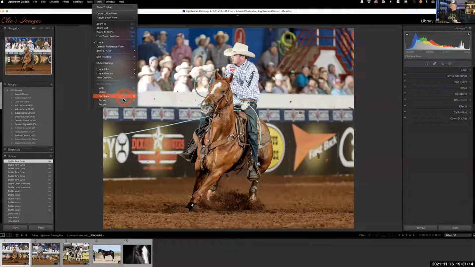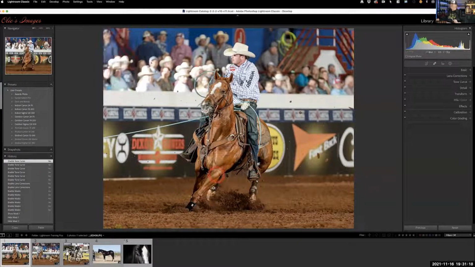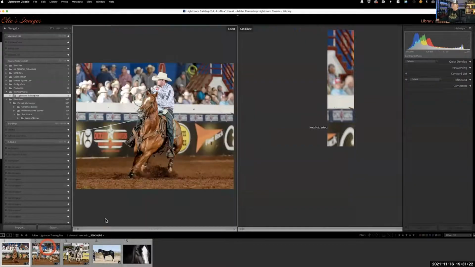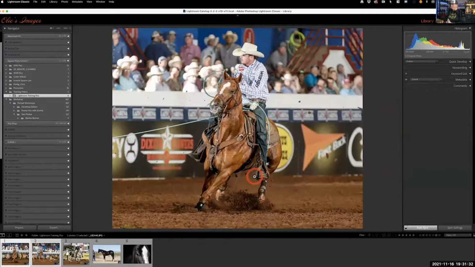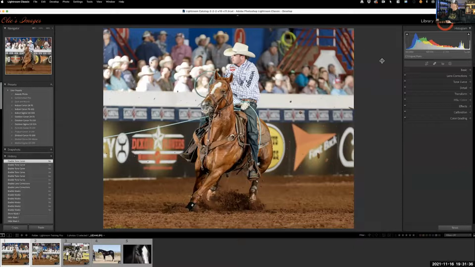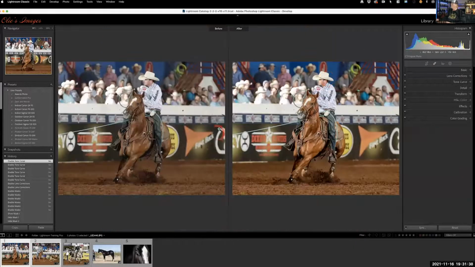G is grid, C is compare. You can hit C on your keyboard, and this compares two different photos. That kind of drives me nuts, so I try not to do that if I can help it. Whoops. Undo that. Go back to the Develop module here. You can hit Y on your keyboard, and this will show you the before and after.